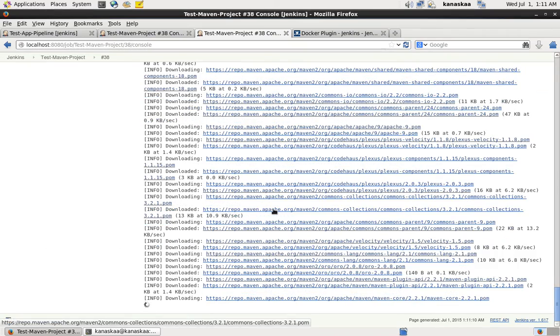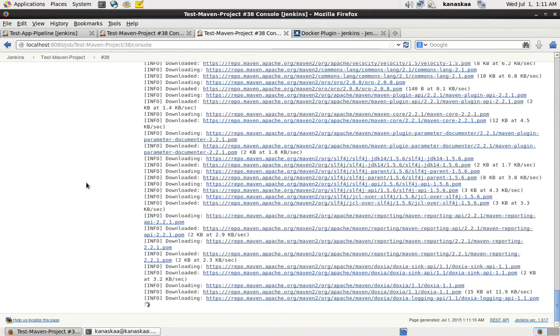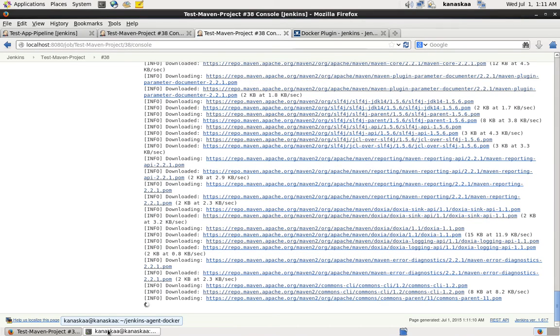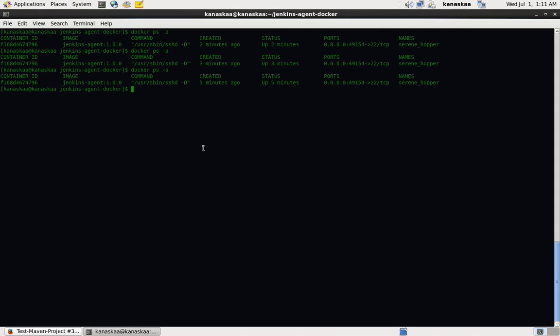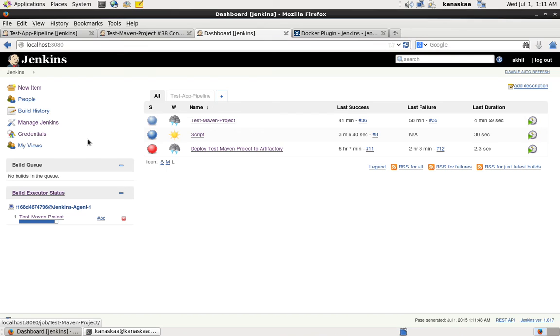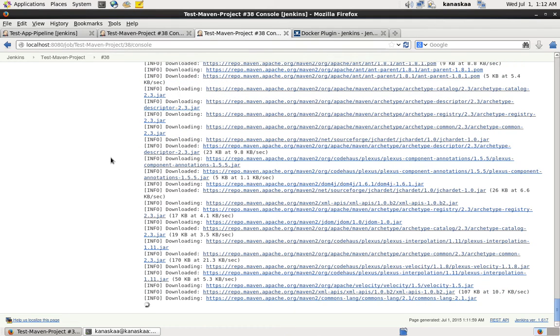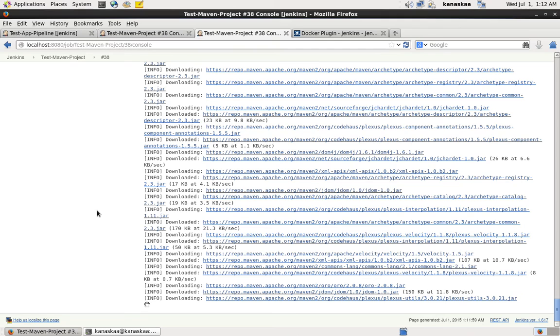These are some of the advantages of using Docker technology for provisioning your Jenkins slave agent. It's still downloading the Maven artifacts for this job.